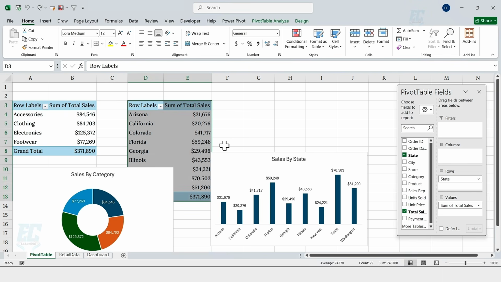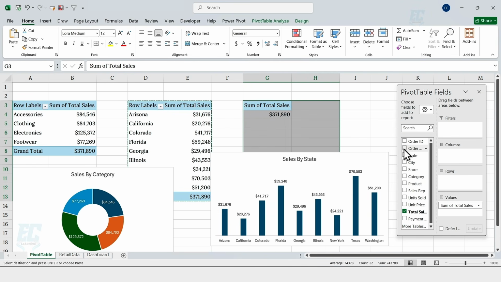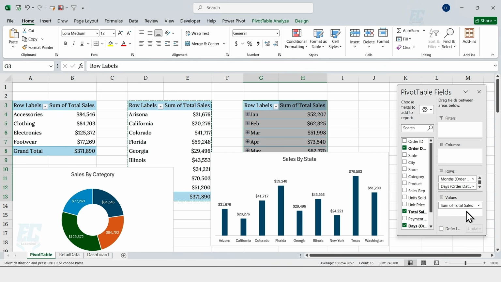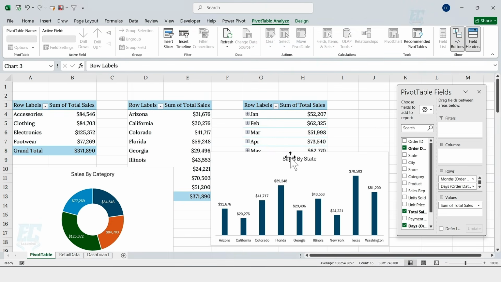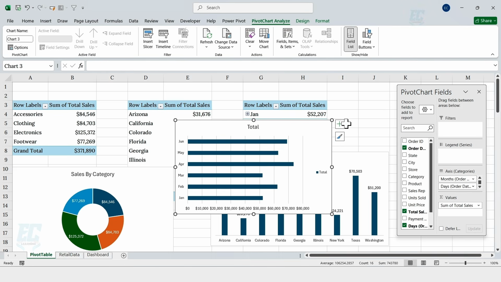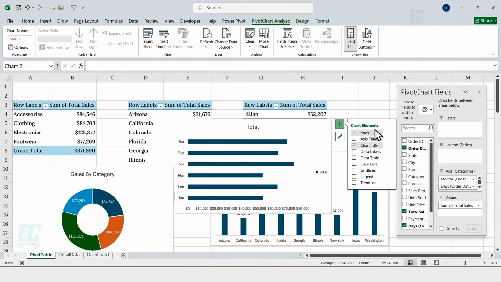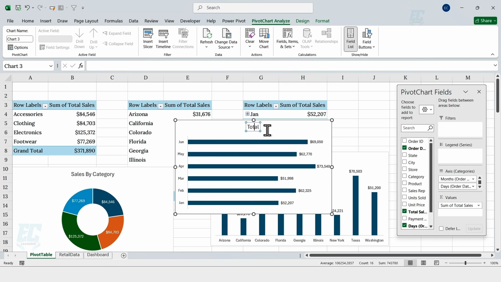Insert another pivot for our next chart. This time drag Order Date into Rows, and keep Total Sales in Values. Now insert a bar chart. Hide all buttons. Remove gridlines, legend, horizontal axis, and add data labels. Change the title to Sales by Month.